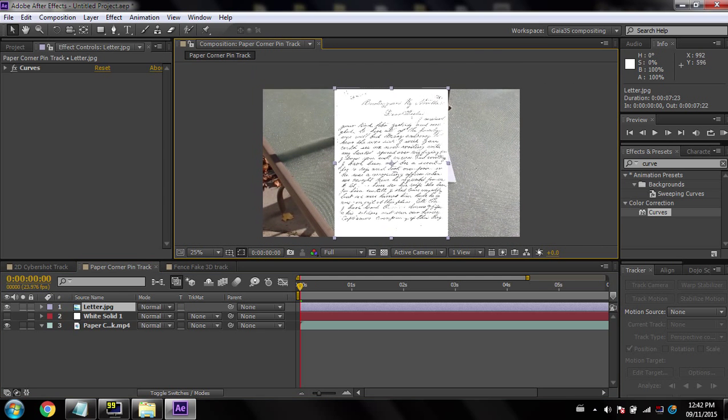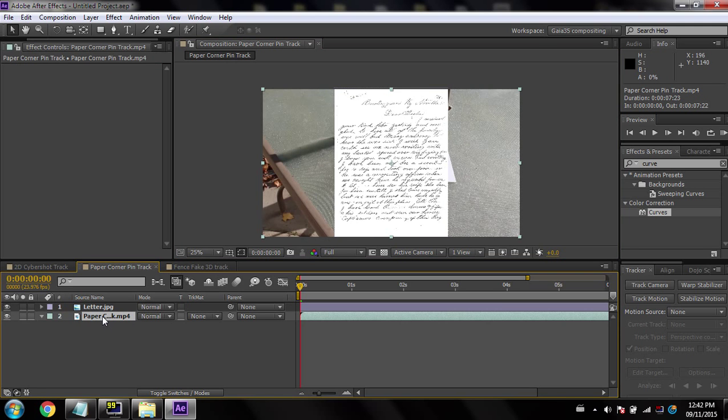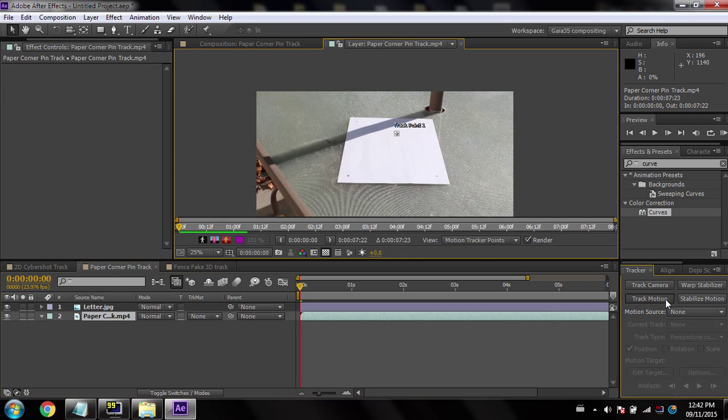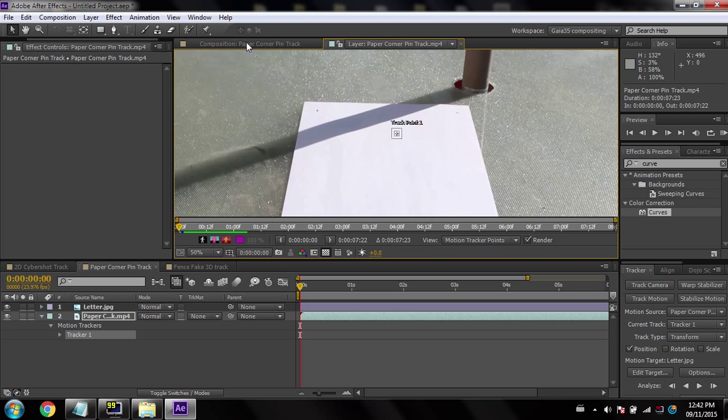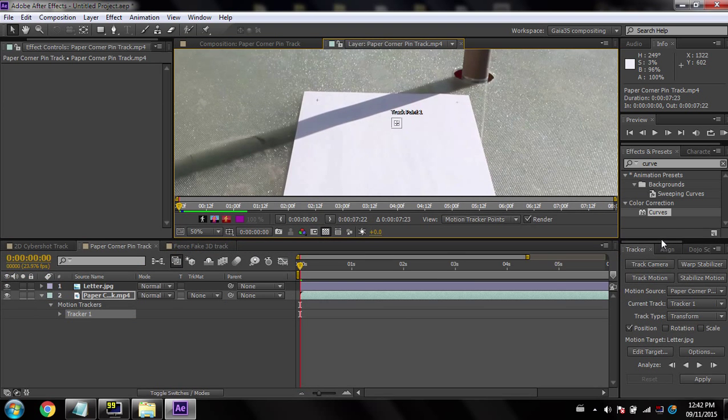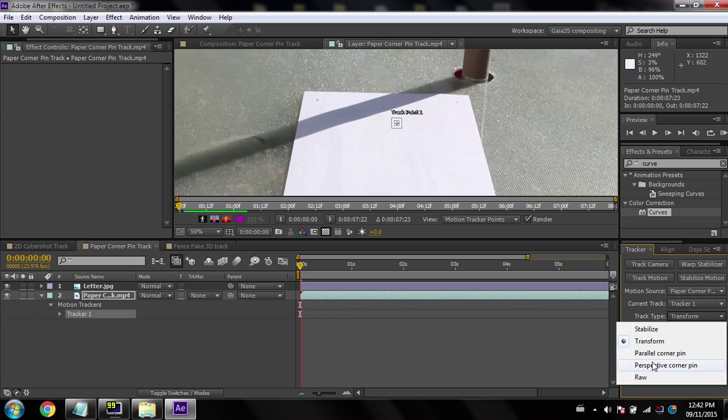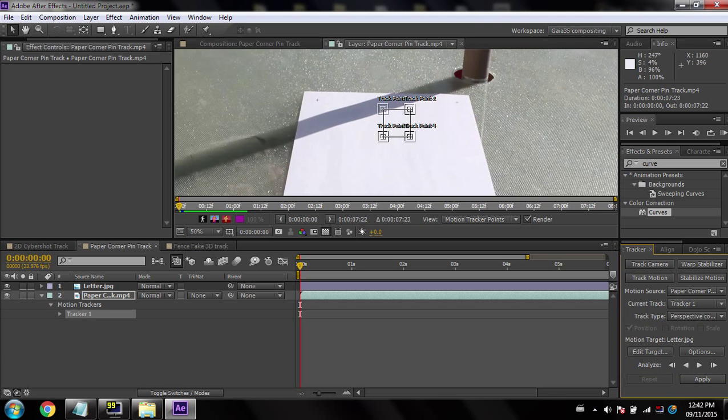Alright, so now that we got our image, I can delete this, all we gotta do is click on our footage that we want to track, do track motion, and then we should probably have, yeah, full is good. Next, down here in the menu, it's good. Track motion, transform, you want to go with perspective corner pin. That's going to give you 4 trackers.